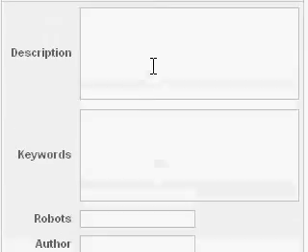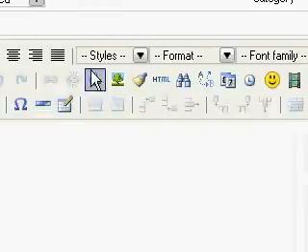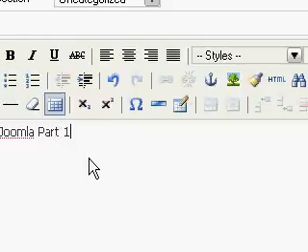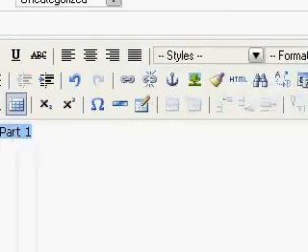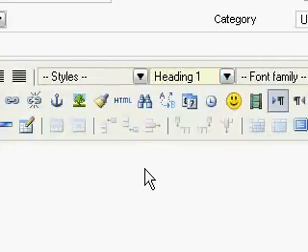Okay, so what we're going to do is type Joomla Part 1. Okay, we're going to highlight that. I want to make that an H1 tag. Okay. So you see we have Joomla Part 1. Okay. Now that's all we're going to do as of right now. So we're going to go ahead and save this.